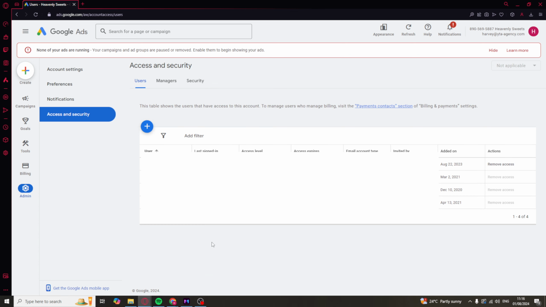To go ahead and remove a user, all you have to do is, once they've been invited, on the user section here, you just need to go all the way across to the right. There's a button here that says remove access. If you go ahead and click on that, it will remove access from the account, and they'll no longer be able to access it. So that's basically how you do it.